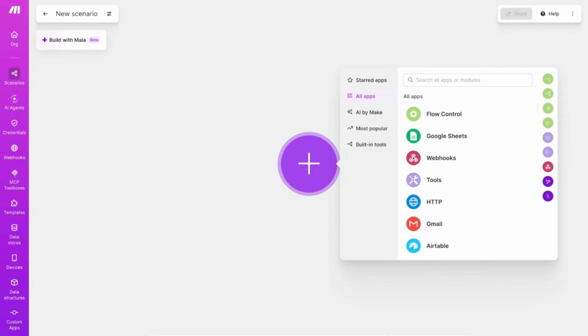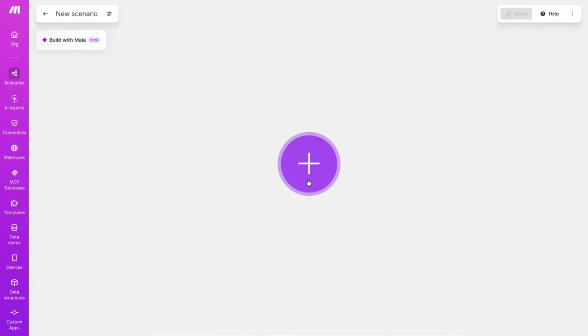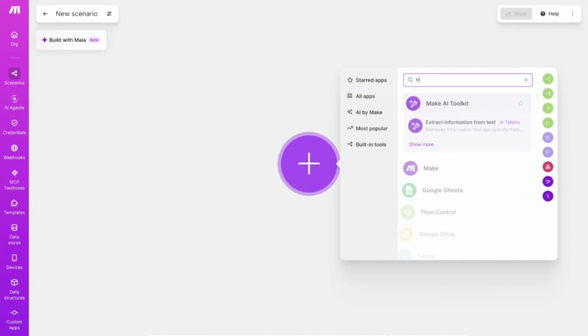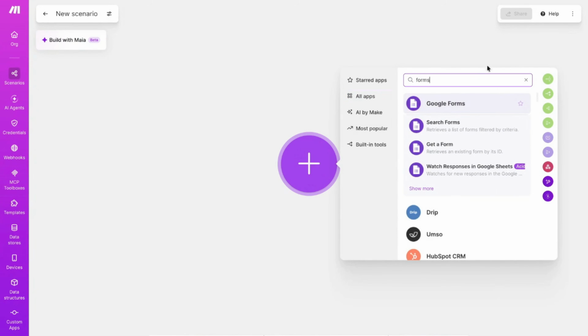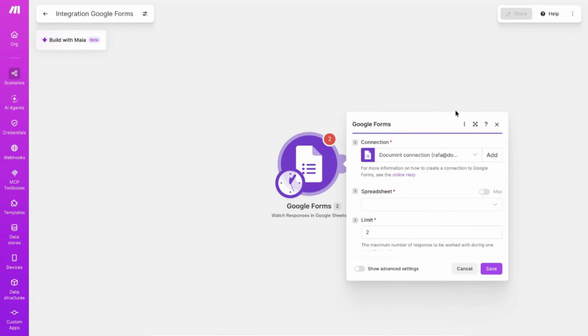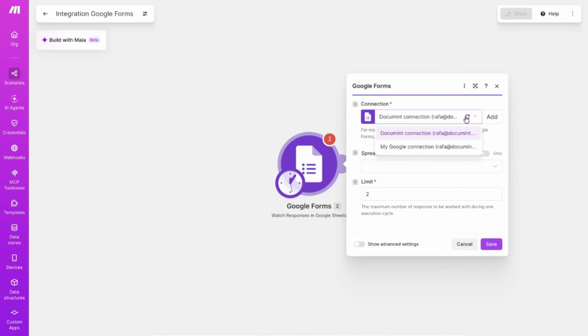So the first step we want to add here is the Google Forms tab. So this will watch all the new responses. So we'll have here Google Forms, and this will watch the responses, and each time we have a response, then it will trigger the next action. So first of all, connect your Google account. I already have my connection here.